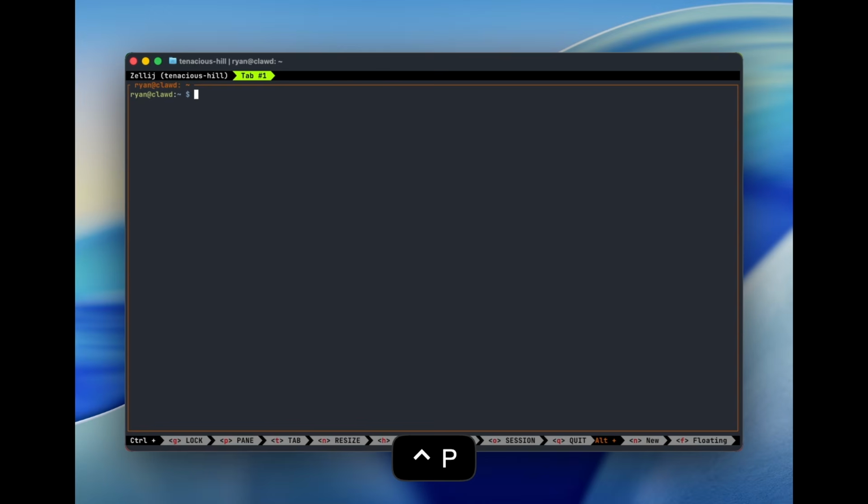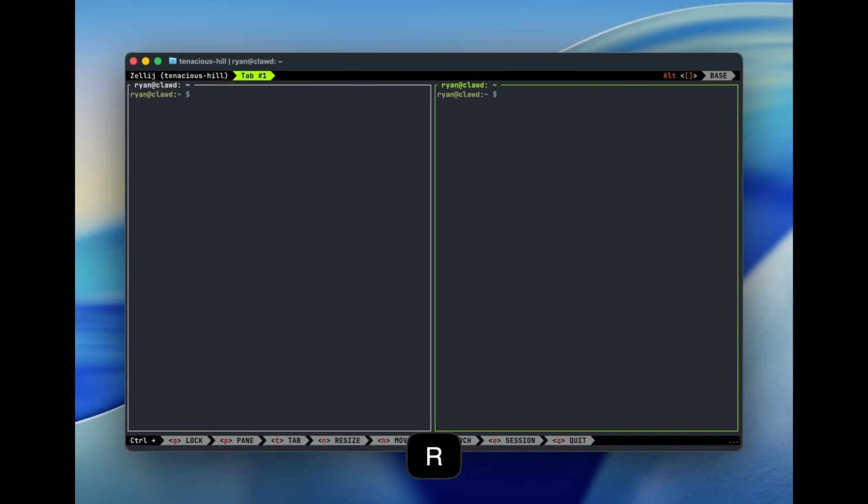And once I select the default, I can type Control-P to control the panes. So you can see it at the bottom, there are a list of commands. So Control-G will lock it, Control-P for panes, Control-T for tabs. And you can look elsewhere for more instructions on how to work with Zellij. But the first one we'll do is Control-P and then R, and that opens up a new pane.